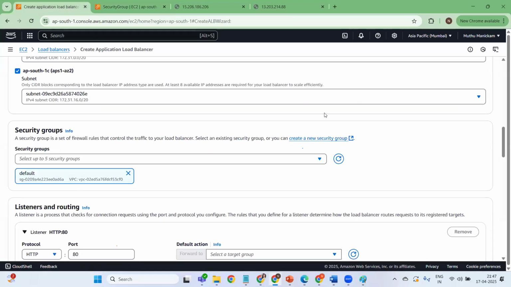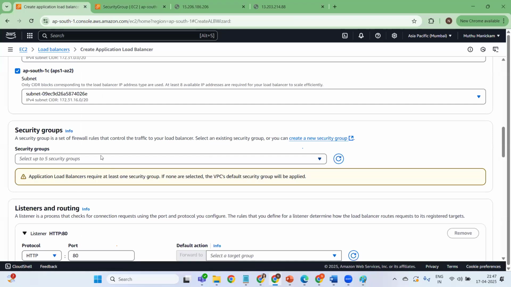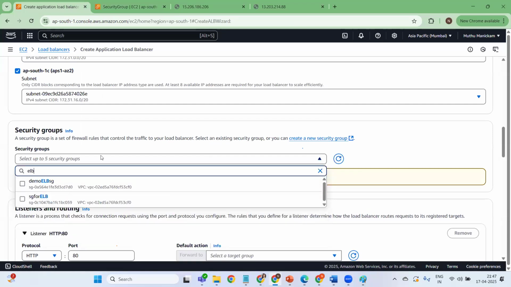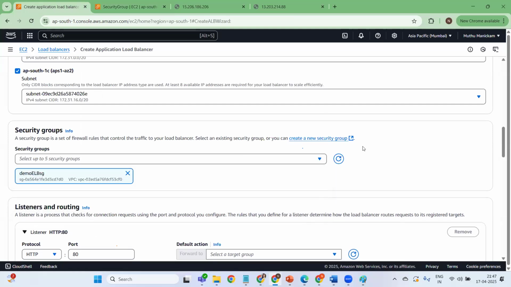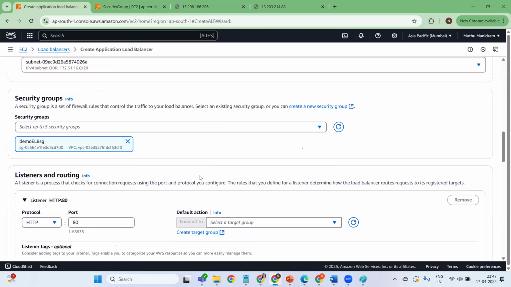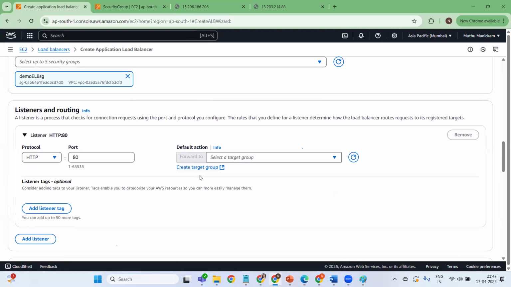So I have created the security group. Let's refresh from here and search for the demo ELB which I have just created. Earlier I had also created one, so that was there. Remove the default one and add this demo ELB security group. Next, you have the listeners. Listeners means the target group that is going to listen to the request.